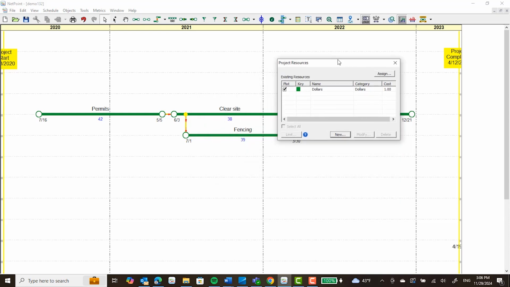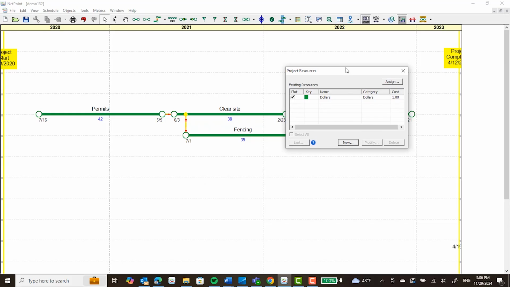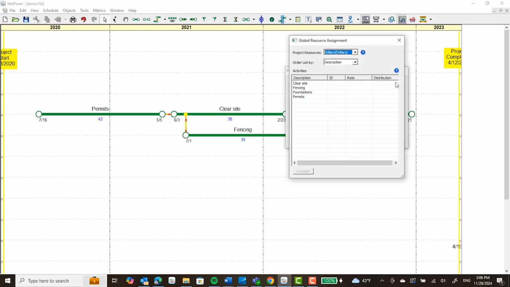So now we've got a resource created, and what's next is we have to assign that resource to some activities. So we're going to assign some resources to fencing and foundation. And you can see in the graphic that they just overlap a little bit, and that's going to be helpful in our demonstration. So let's say that foundation is going to use $10,000 a day. Meanwhile, we see that fencing is going to use $5,000 a day.